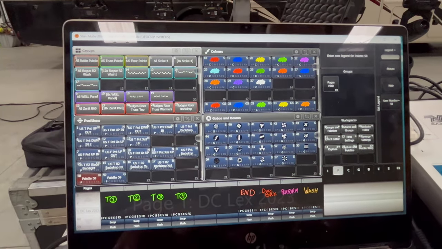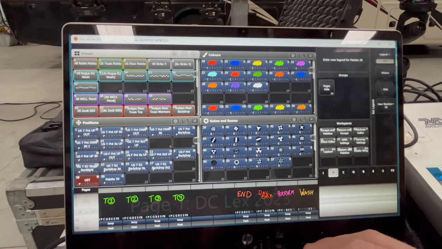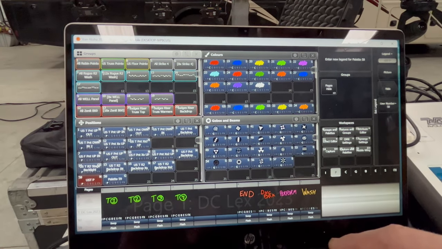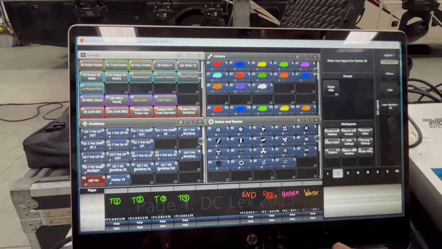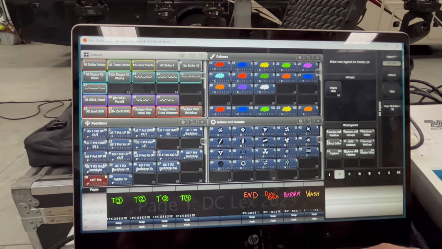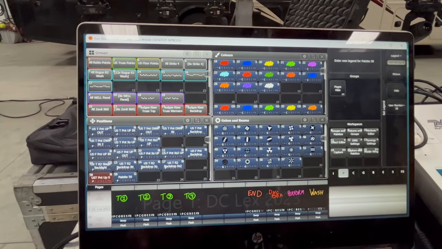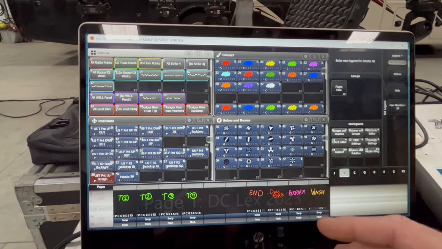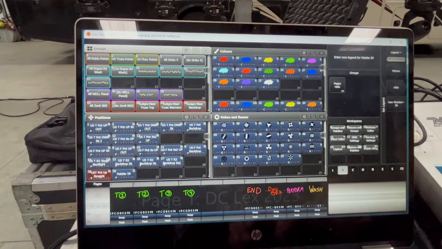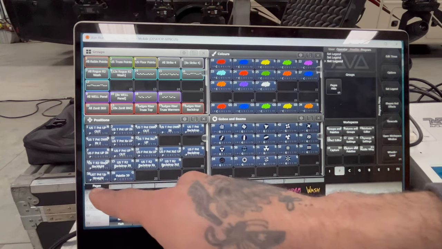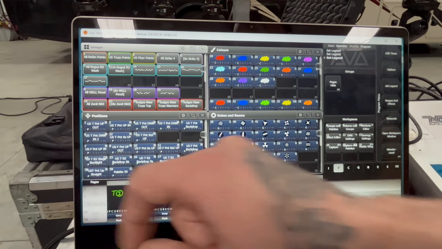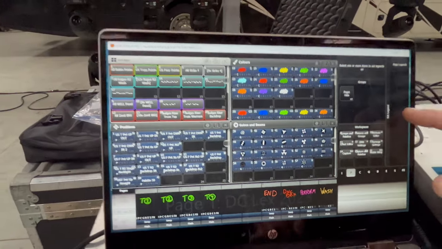So we're going to call this UST for upstage truss. And then we're going to say PNT for point. And we're going to say up and straight because we didn't fan them in. We didn't fan them out, we did nothing like that. And then we're going to click, and if you see here, after you hit enter, it records it. So we'll do that again for the other one.